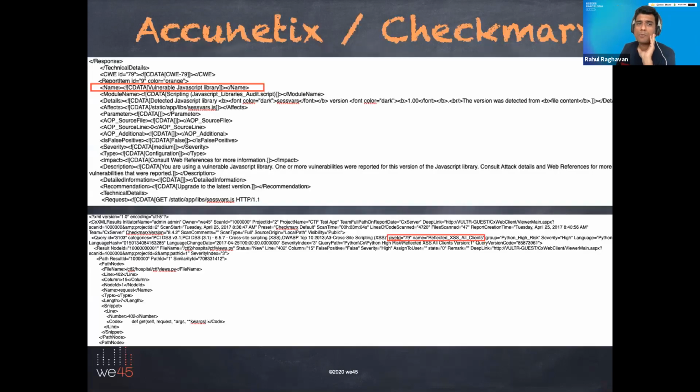Now, this is the result between Acunetix and Checkmarx. The one on the top is Acunetix, and the one on the bottom is a result from Checkmarx. This is obviously from an intentionally vulnerable app, so don't worry if you see some code on the screen. Now, I just want to focus your attention on CWE-79. Both these tools have found the same issue. CWE-79 is called by Acunetix a vulnerable JavaScript library, but in Checkmarx, the same line of code, the same CWE, is being called reflected cross-site scripting. So the same line of code, same CWE, but called differently by two different tools.